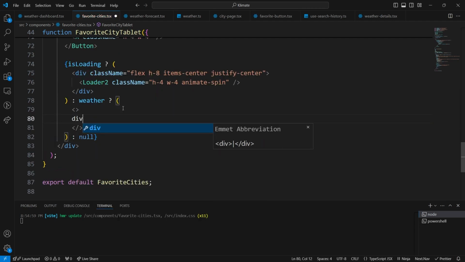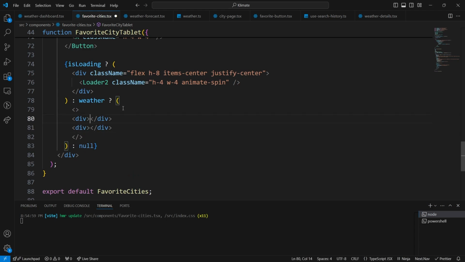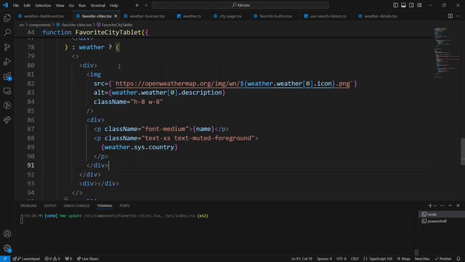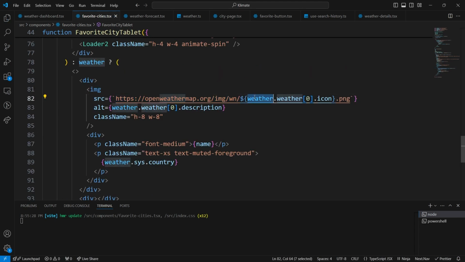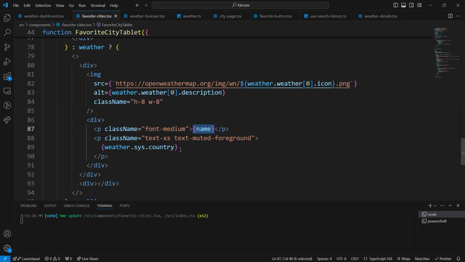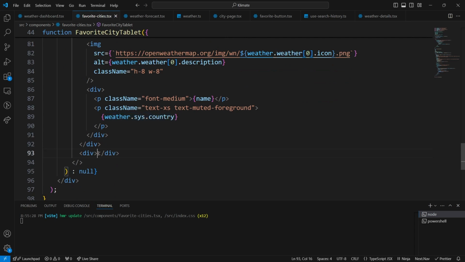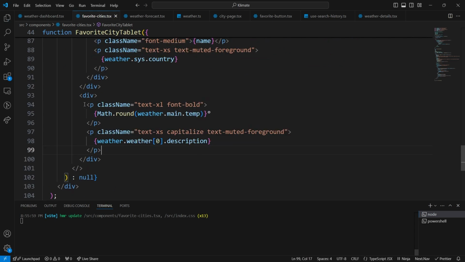So inside of this, I'll have two divs. First one will display the information about the city. Second one will display the temperature and everything, right? So we have done this multiple times before. So let me just bring in the code for this. First of all, we'll display the icon just like we've displayed in our dashboard, right? For our weather, weather icon.png. In the alt tag, we can show the description for that weather, and class name will be height 8 and width 8. And then in the other div inside of it, I'll show the city name and the country name, right? Now after this div, we will show the temperature and the description. So I'll say Math.round weather.main.temp with a degree symbol and weather of 0th index and the description.